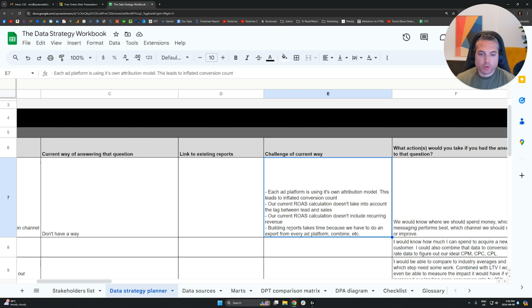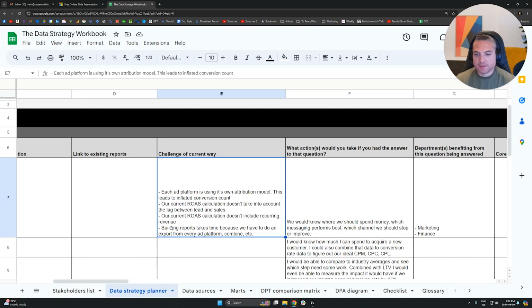The challenge of the current way. This is something that's very typical. For example, each ad platform has its own attribution model, which leads to an inflated conversion count. It doesn't take into account the path from the moment people clicked on the link, then converted into a lead, and then purchased maybe a month later. So if we want to tie back the return on ad spend, we cannot compare from the moment they purchase against the ad budget of that month, because it's actually an ad that ran a month ago that converted them and led to the purchase.